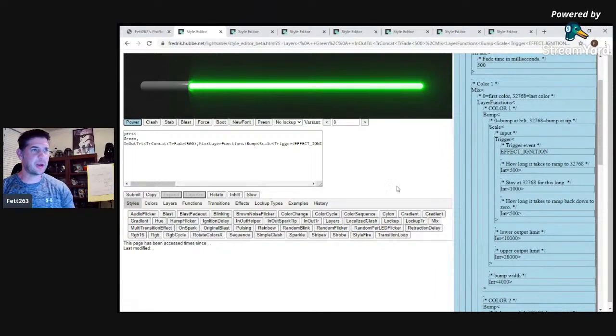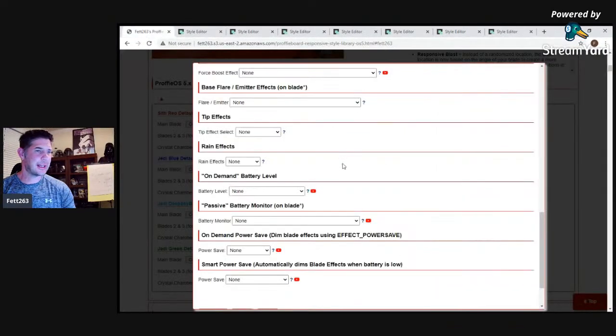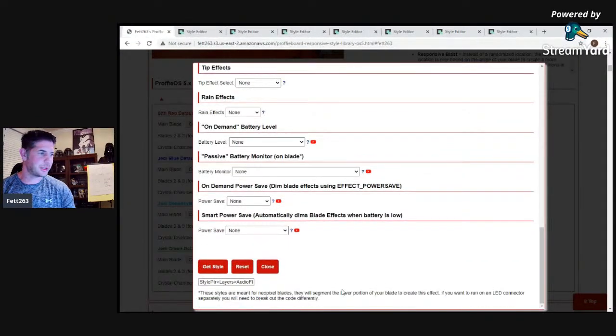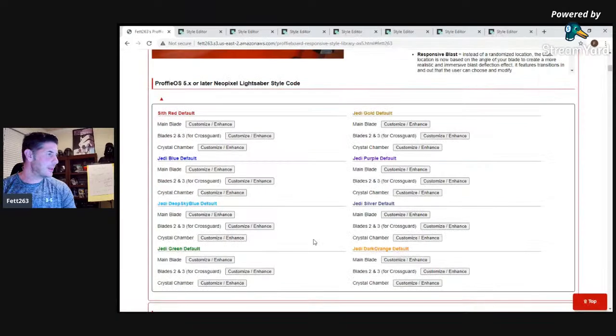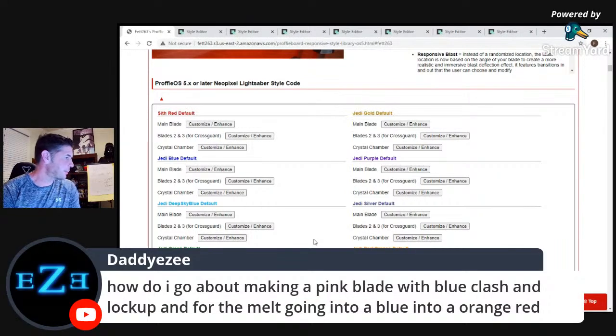Daddy Easy had a question about colors. Let me cover that. And then I did want to touch one more thing just really quick. I don't think I'm going to get to run through the whole thing. But where was your original question? Making a pink blade, blue clash and lockup, and melt going blue to orange. So pink blade, closest to pink.